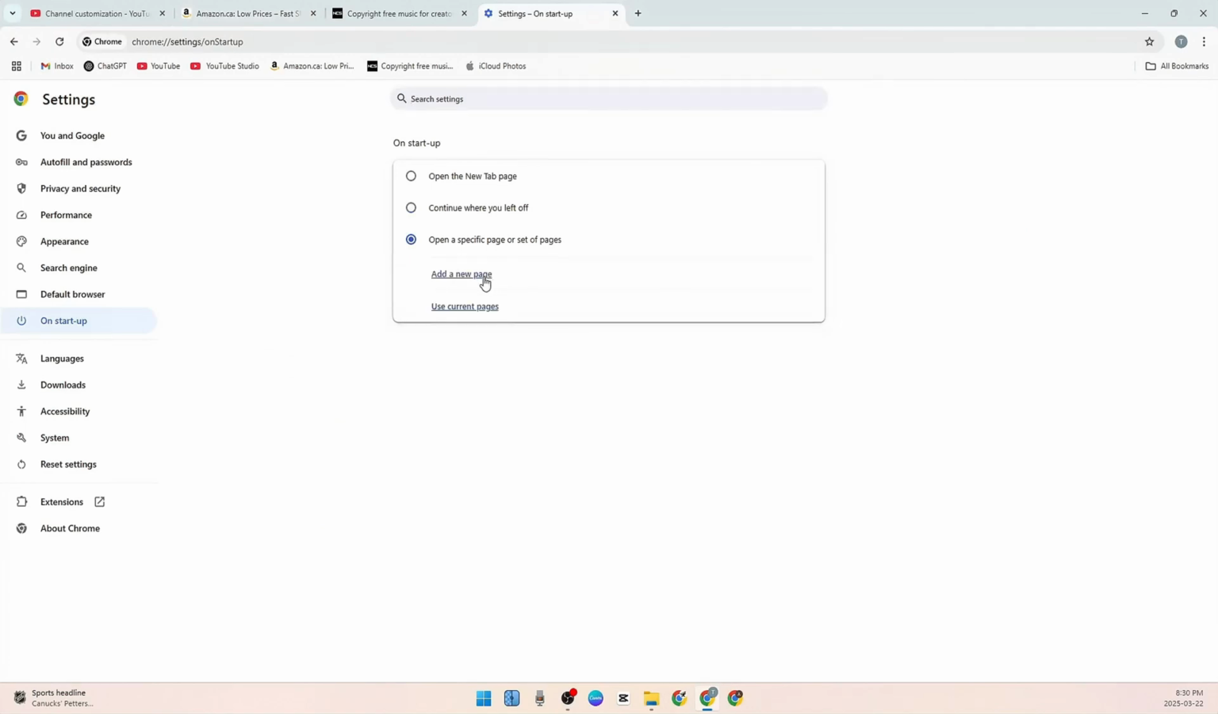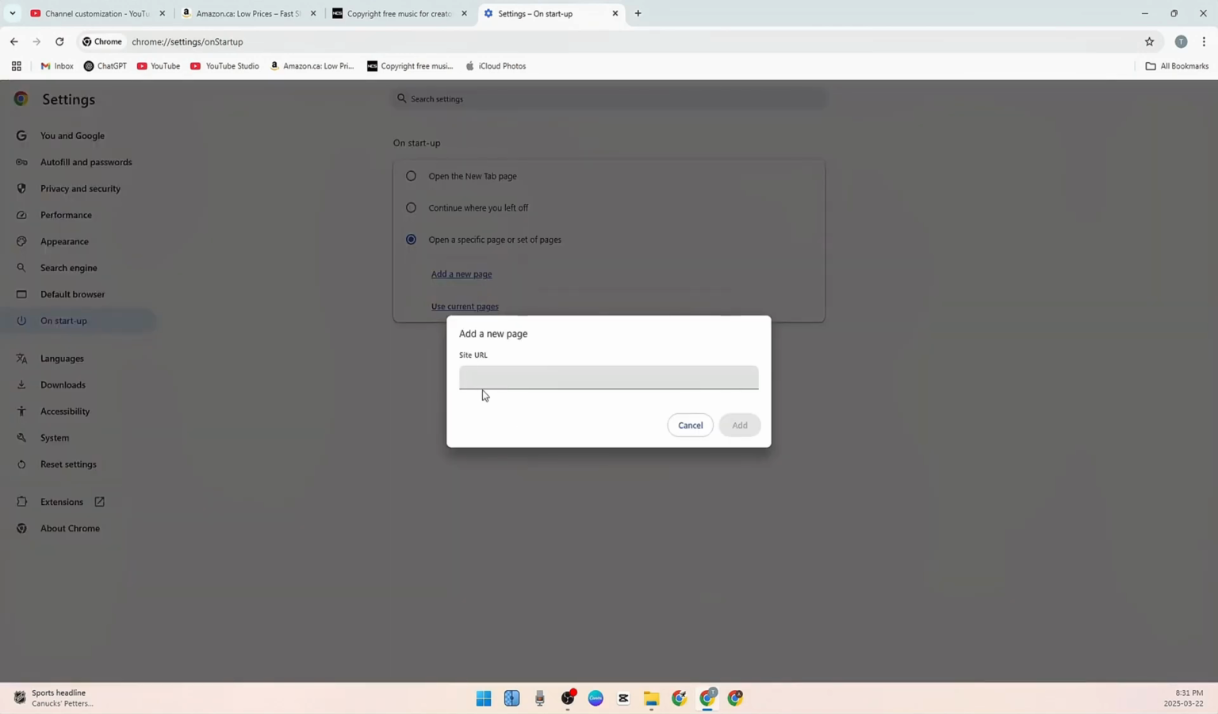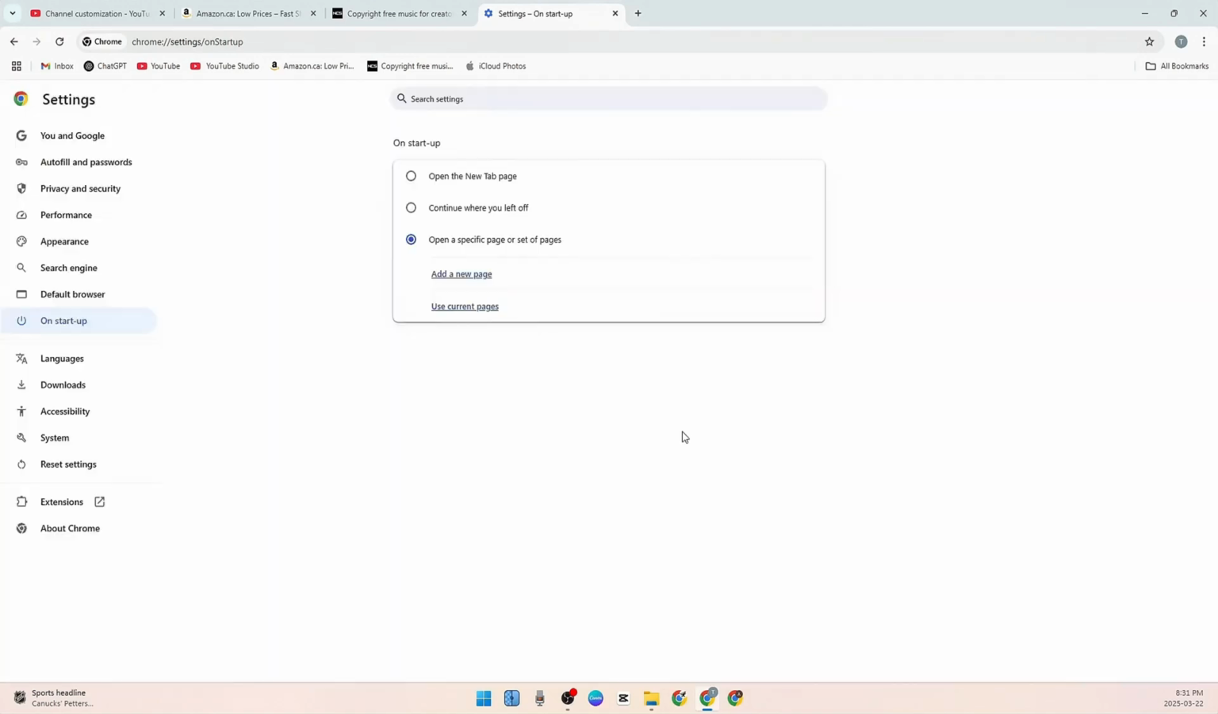Also, there you can click on open a specific page and you can add a page if you want to open maybe YouTube or maybe some stocks, anything. You can add that page here simply by clicking on add a page and adding the URL.